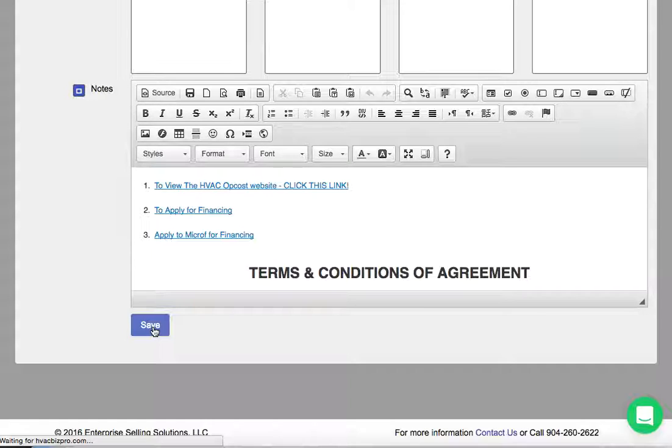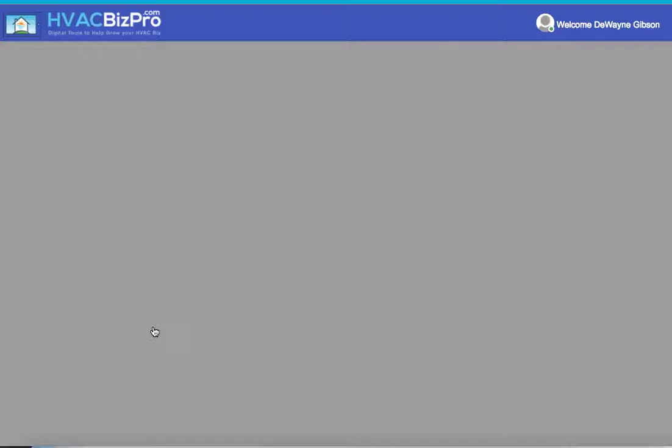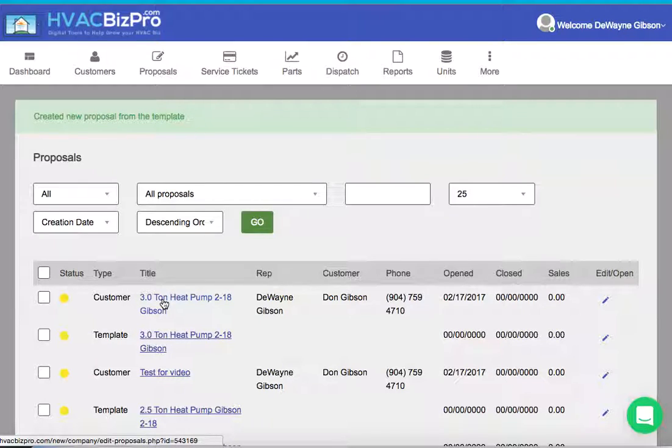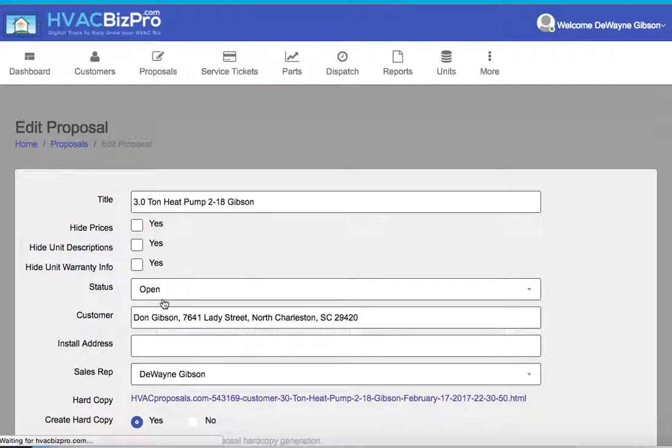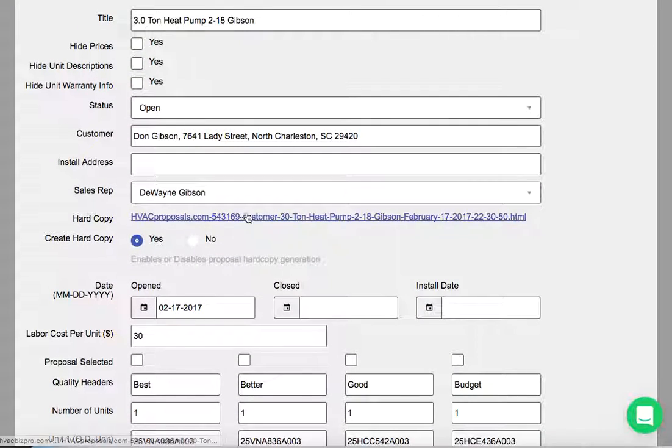So in 10 minutes, I've created a proposal assigned it to a customer, taken that same proposal and assigned it to a different customer, and all that work within 10 minutes for 4 proposals per customer.